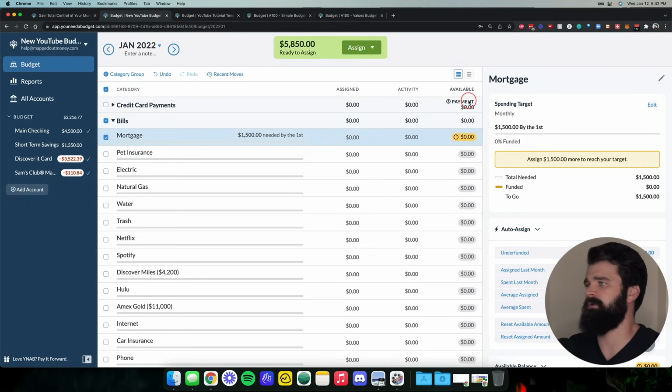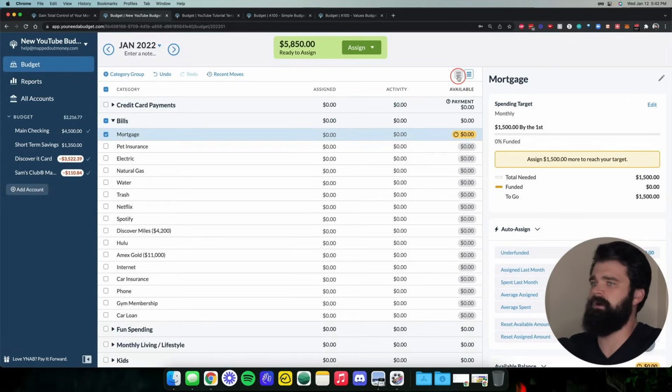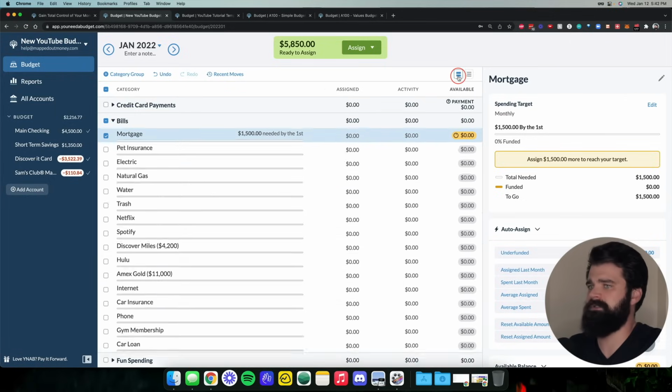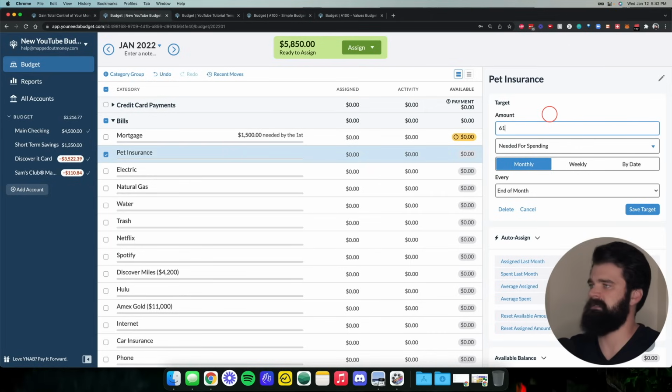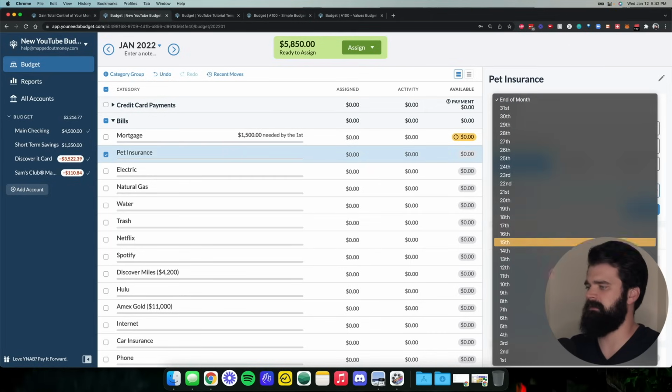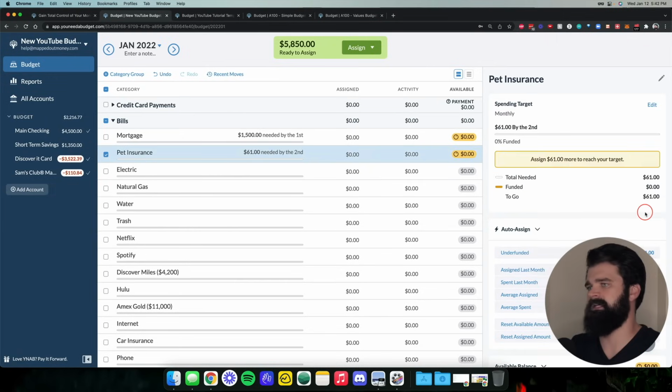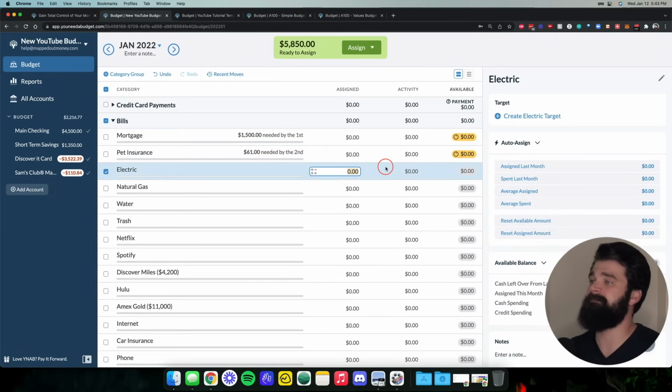So right above your available column, you can toggle on or off the sort of category expansion. Let's do the same thing with pet insurance. So let's say when you create pet insurance target, maybe it's $61 by the 2nd of the month. Save. Next, we have the electric, which can vary, right?